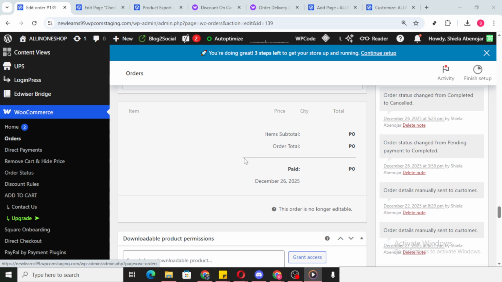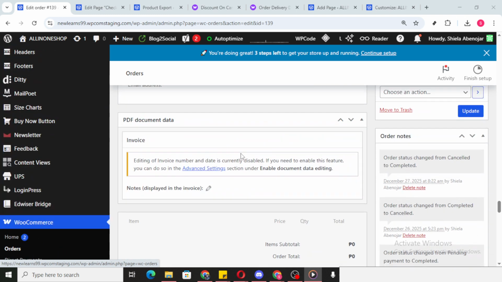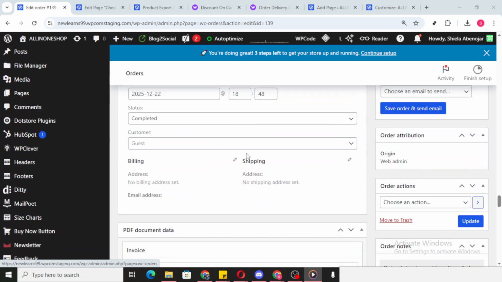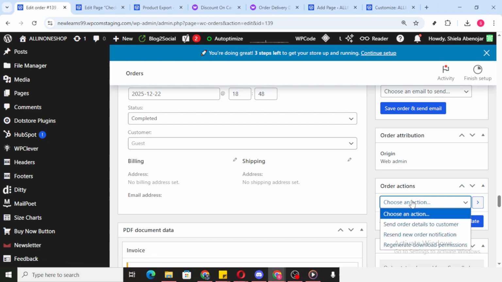On the order page, look for the Actions area on the left side. You'll see a drop-down labeled Choose an Action. Open that drop-down and select Resend New Order Notification. This option tells WooCommerce to send the new order email again for this order. It's the same message your store sends when a new order comes in, and it's commonly delivered to the store admin or whoever is set to receive order alerts. Click the button to run the action, and WooCommerce will immediately queue and send that email.